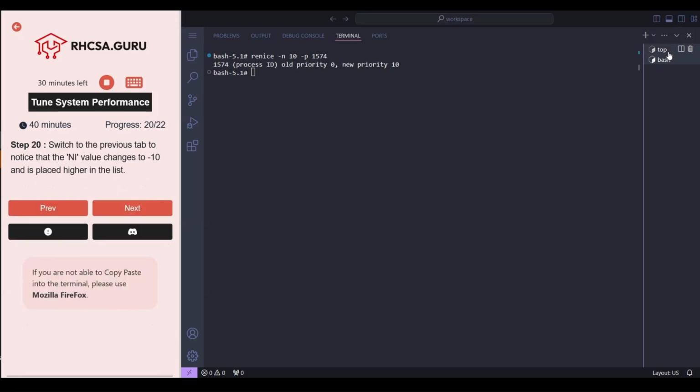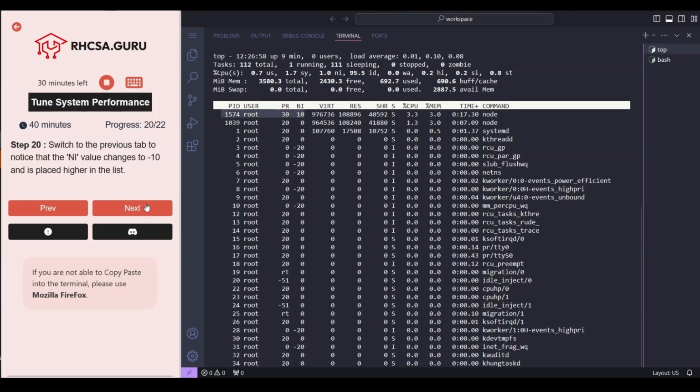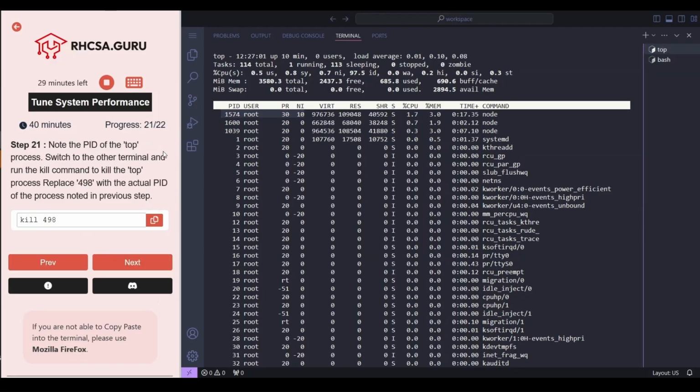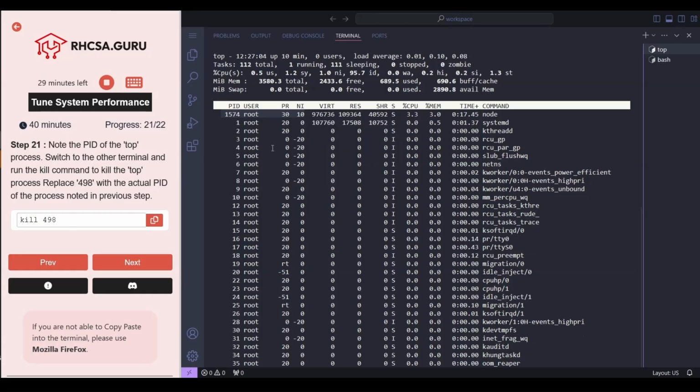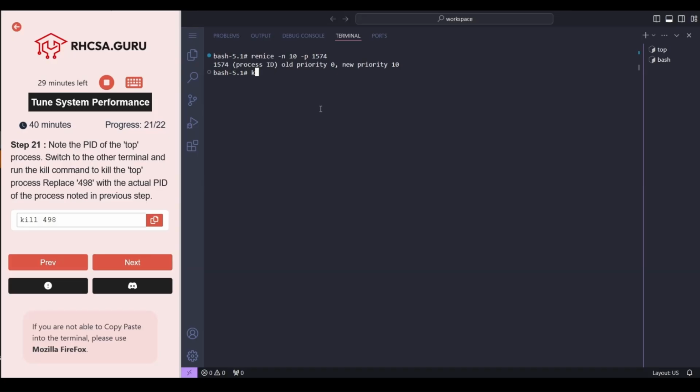Switch back to the previous terminal tab and observe that the NI value for the top process has changed to -10, indicating a higher priority. Note the PID of the top process from the previous step. Switch to the other terminal and run the kill command to terminate the top process with the PID.